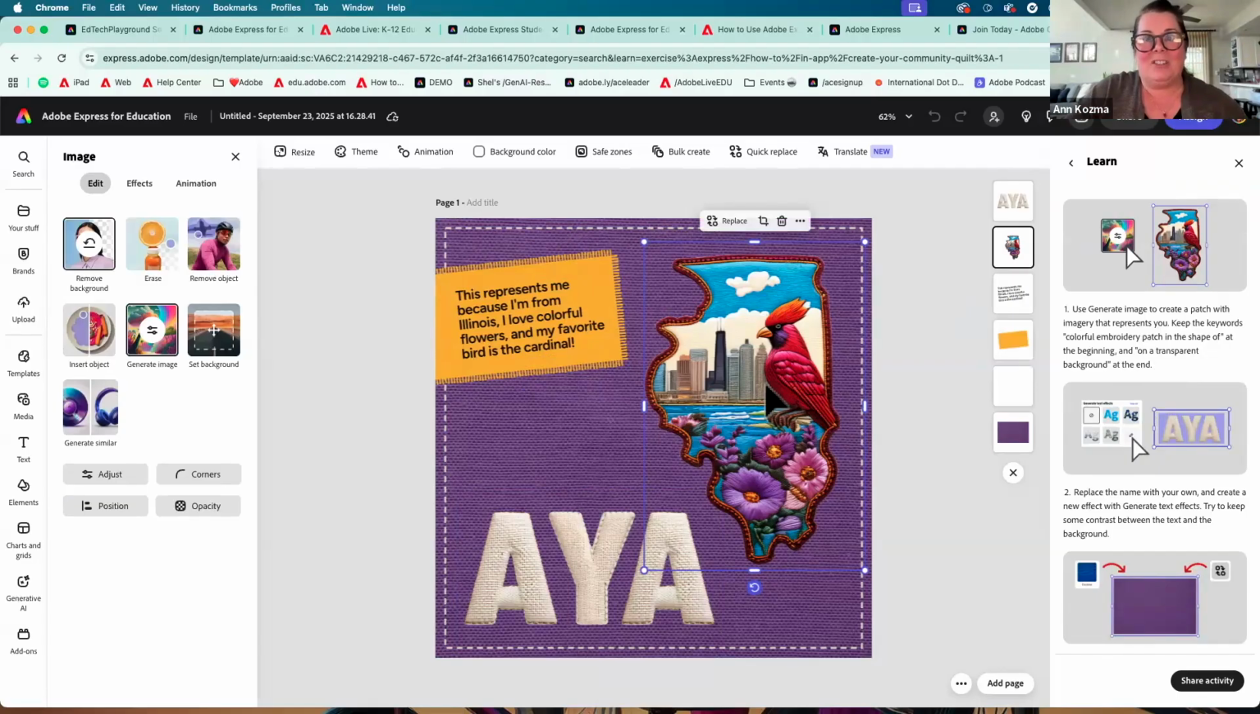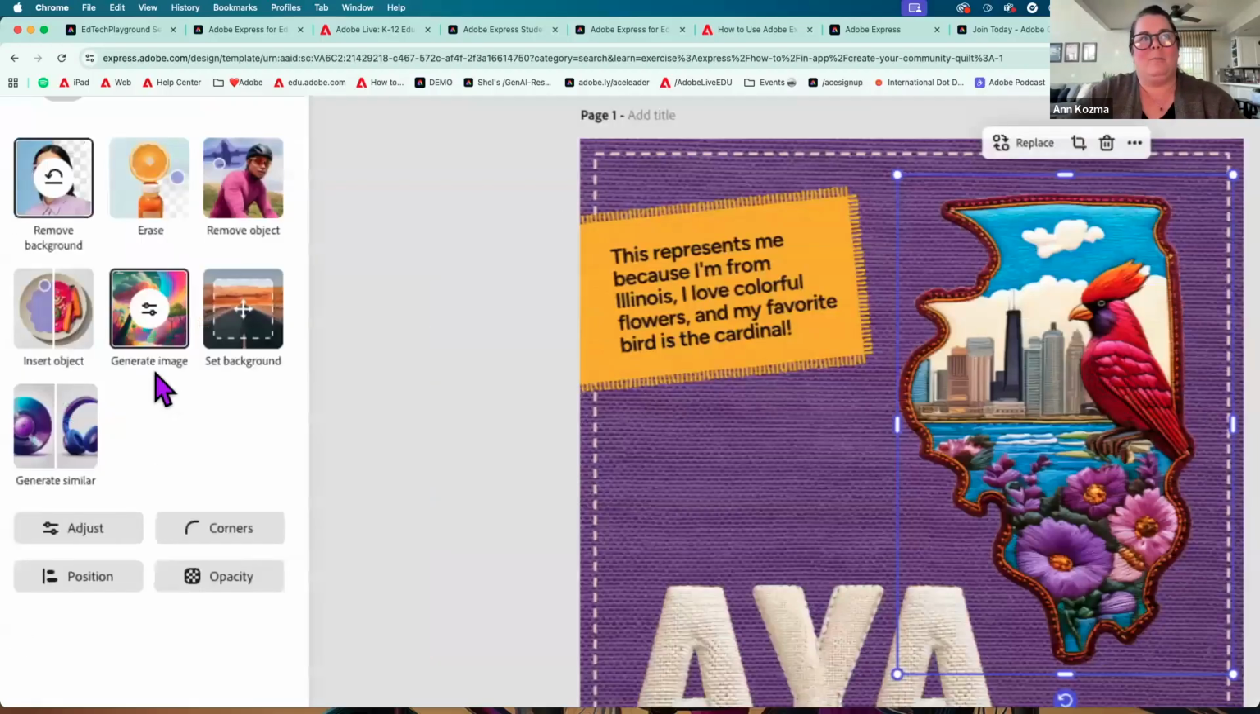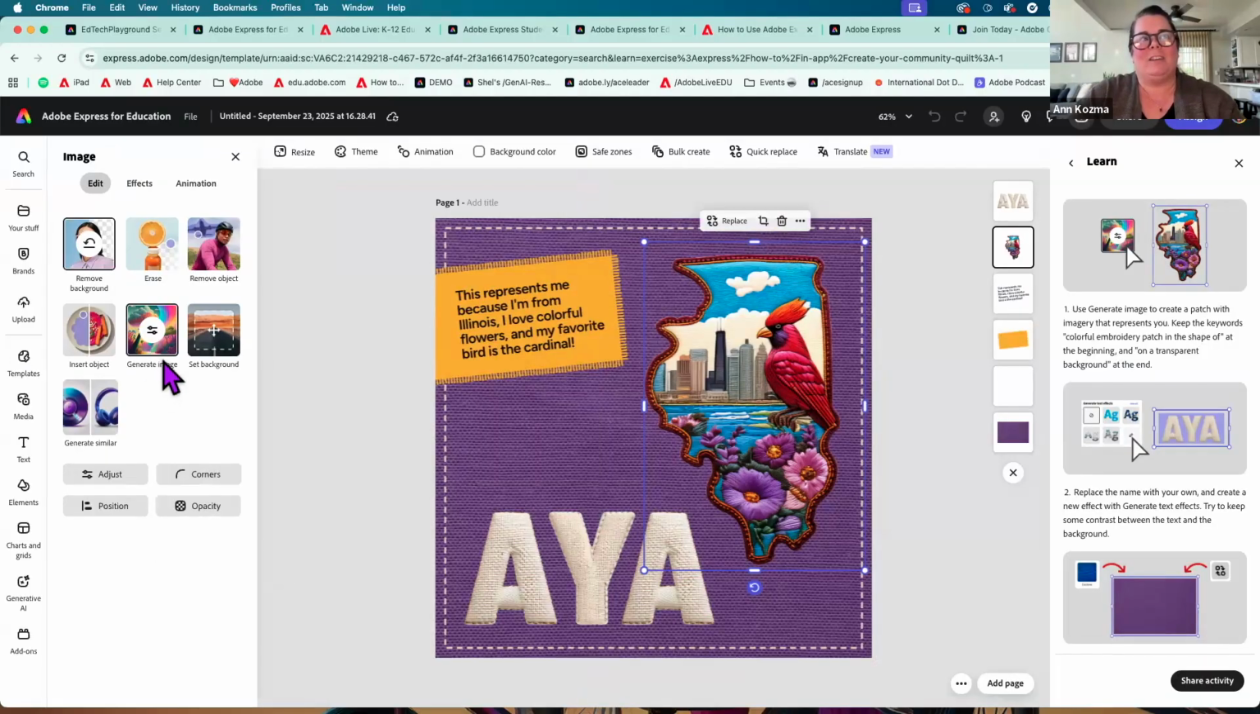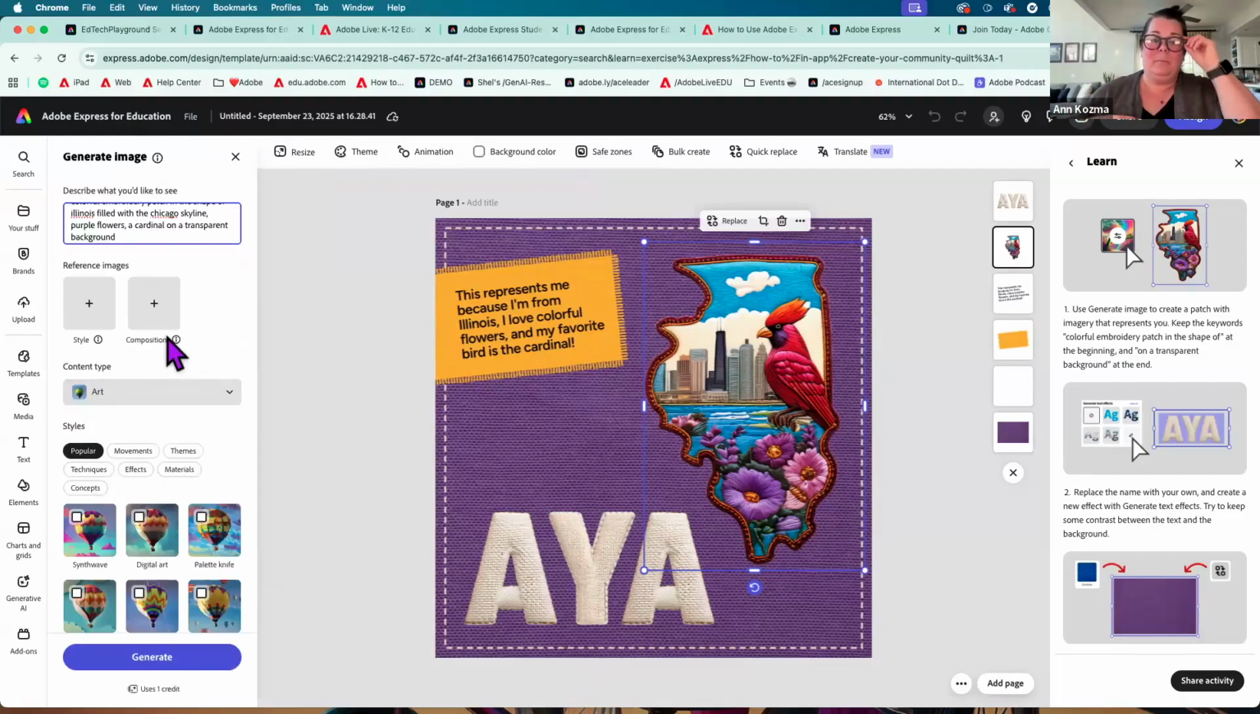Click on that patch. And again, you notice the image editing options pop up. So you see different ways that you can edit the images, different effects you can apply, or animation. But what I want you to do is look for this colorful box right in the center that says Generate Image. And what we're going to do is click on that. And if your district has the generative AI enabled inside of Adobe Express, this will be where you simply describe what you want to see.